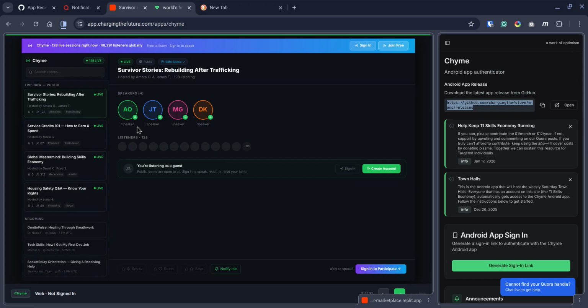This very first screen that we're looking at is the homepage web view of Chyme, and it shows here that someone is not signed in. This is a way to give people an opportunity to learn more about the community before they join. And this is an example of a public room where someone can hear the conversation and they're not signed in, so they can't join as a speaker.